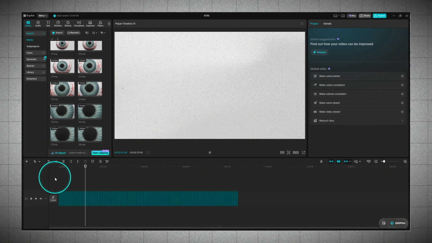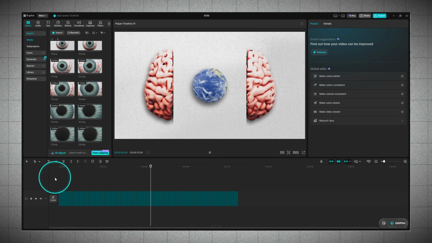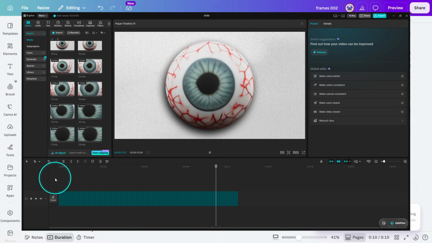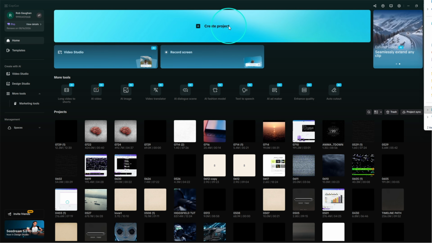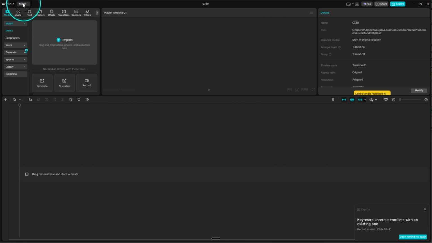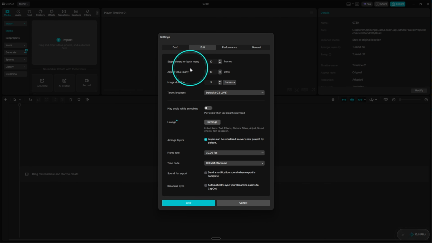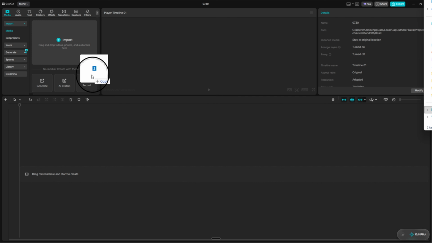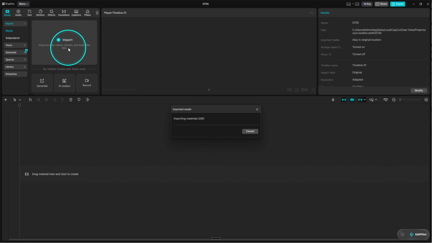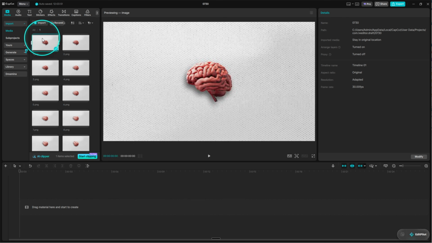Now let's turn those exported frames into a smooth stop-motion animation in CapCut. Open CapCut and create a new project. Before importing anything, open the menu at the top and select Settings. Go into the Edit tab and find the image duration setting. Change this to 5 frames. This ensures every image has the exact duration we need when it's added to the timeline, making the stop-motion sequence much quicker to assemble. Import your batches of images and place them on the timeline in the correct order.